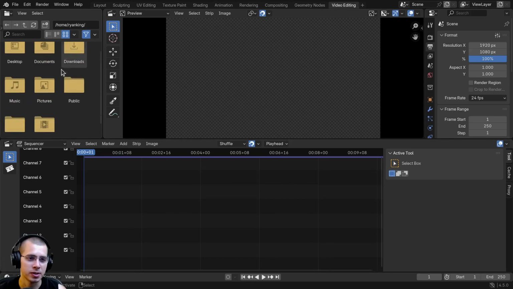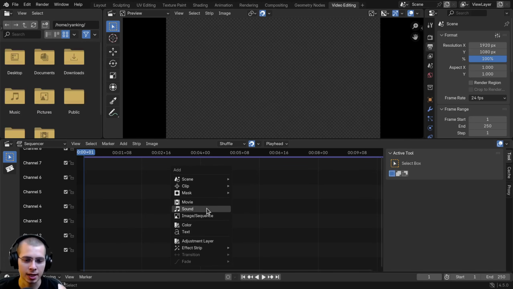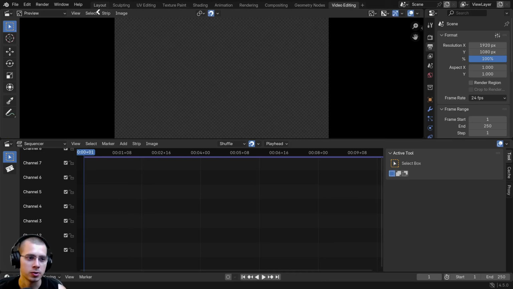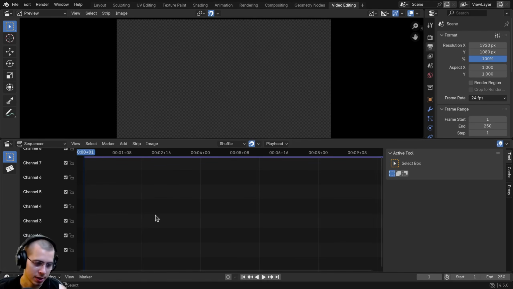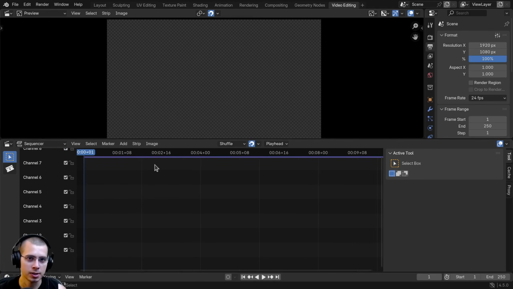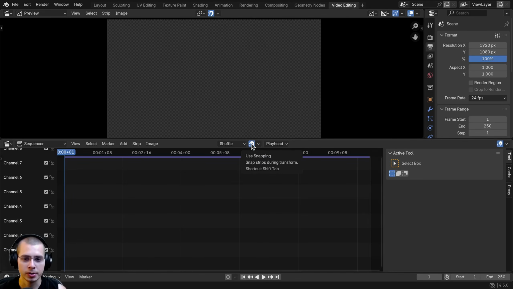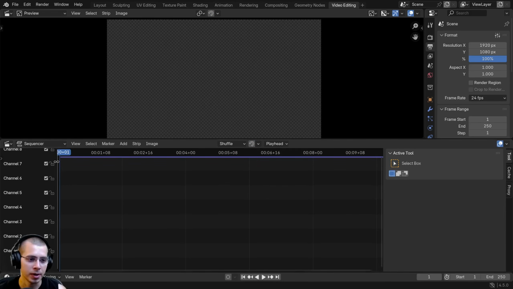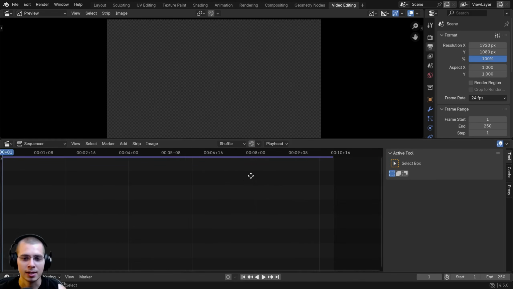Now I don't really like using the file browser because I just hit Shift A to add things, or I just drag and drop them from my file browser on another window. So I just close that. So I have more space. I also hit the T key to close those side panels because I don't like that. And then also I turn off the snapping features because I don't like using the snapping. And then also I don't like using the channels, so I hide that. I just like to make everything as minimalistic as possible.